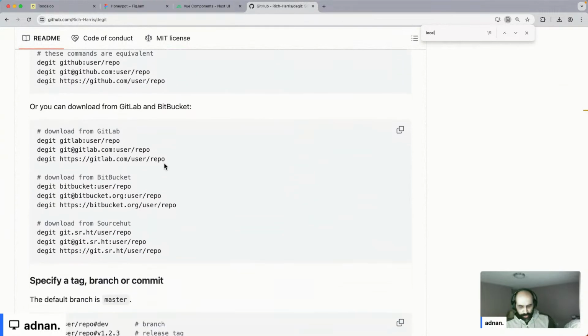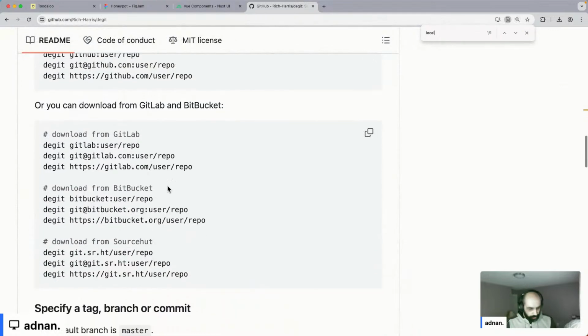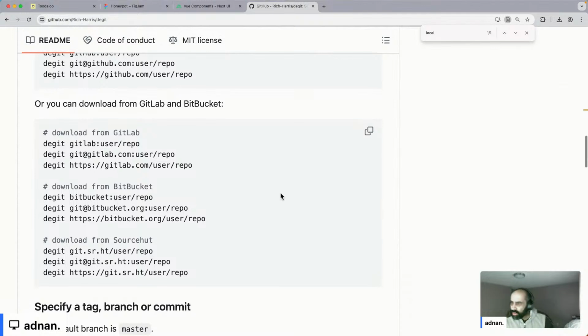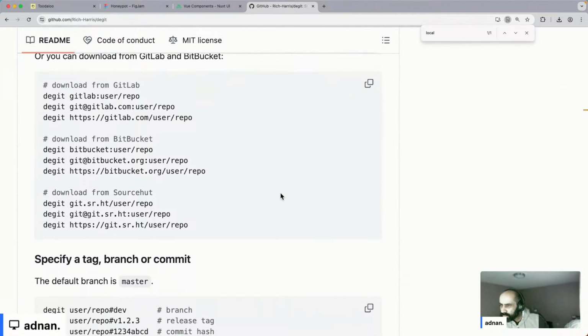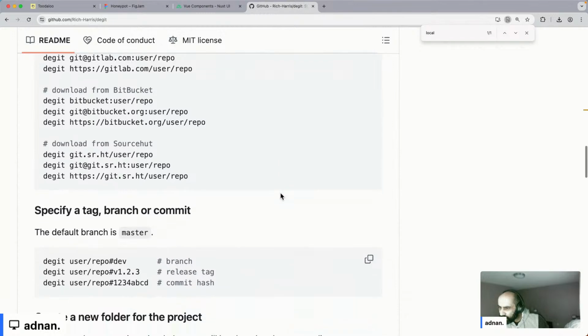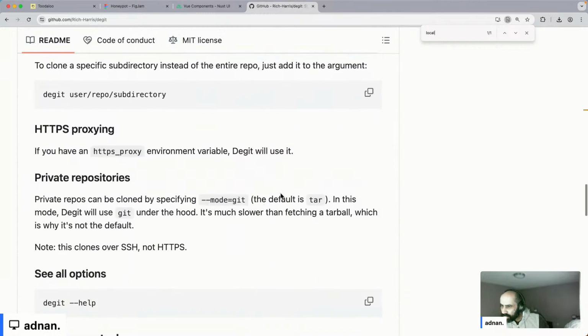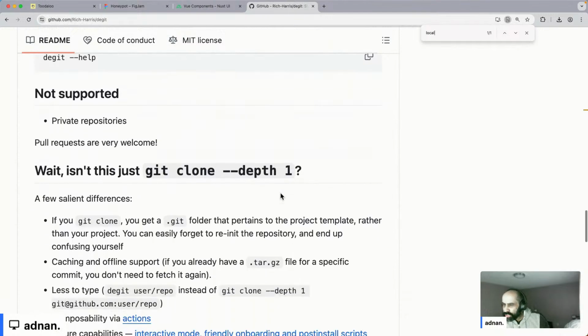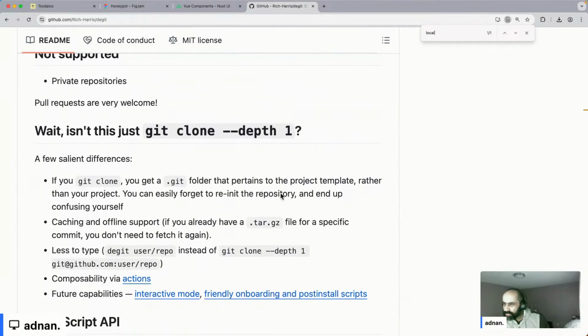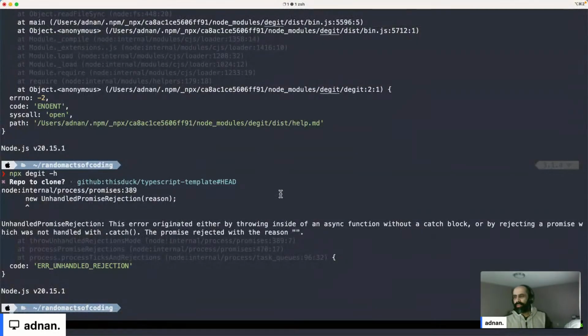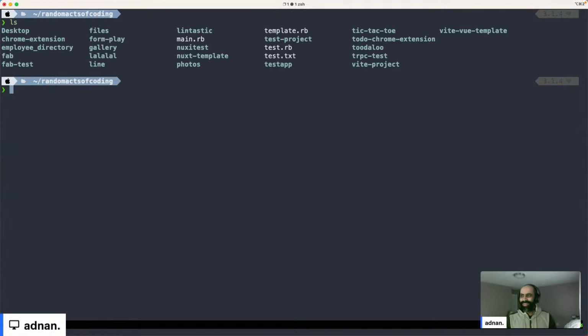Just trying to look at the examples to see if anybody knows how to do it. Otherwise, I'll have to push it to Git. You know what? It's degit-ing, so I don't have to use degit at all.